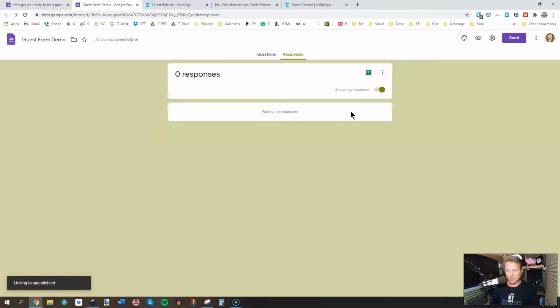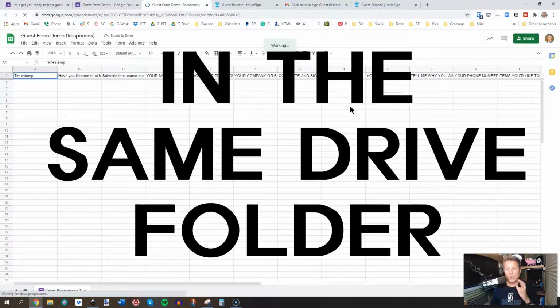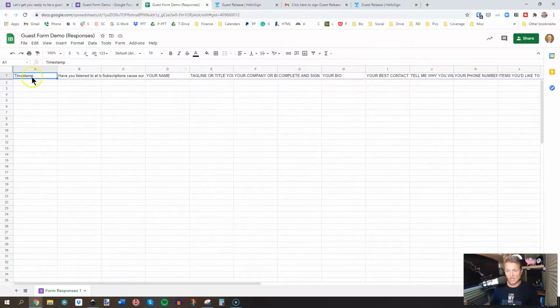So I'm going to go ahead and create it, and then it's going to show me that form. Okay, it's going to open it. It's going to put it in the same folder in my Google Drive where I have placed the form. Okay, so it's going to give me a timestamp, and then every question across the form is going to be the questions that come into the spreadsheet, and each row will be a different submission, if that makes sense.